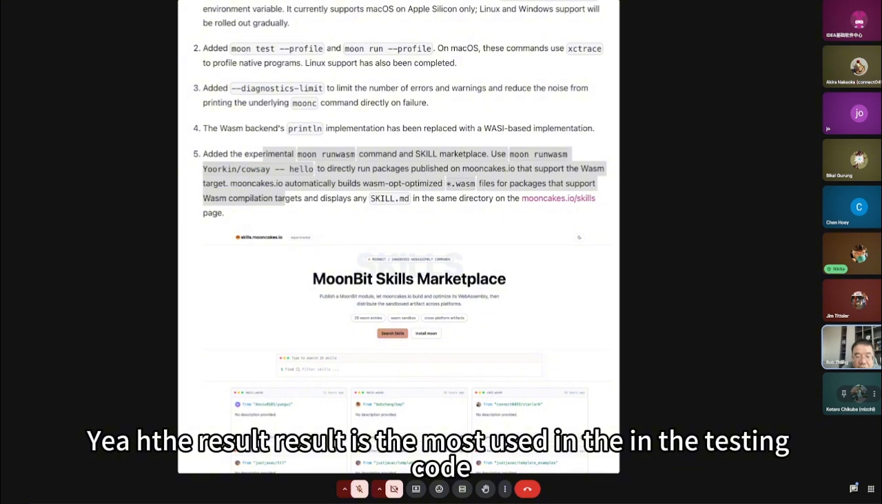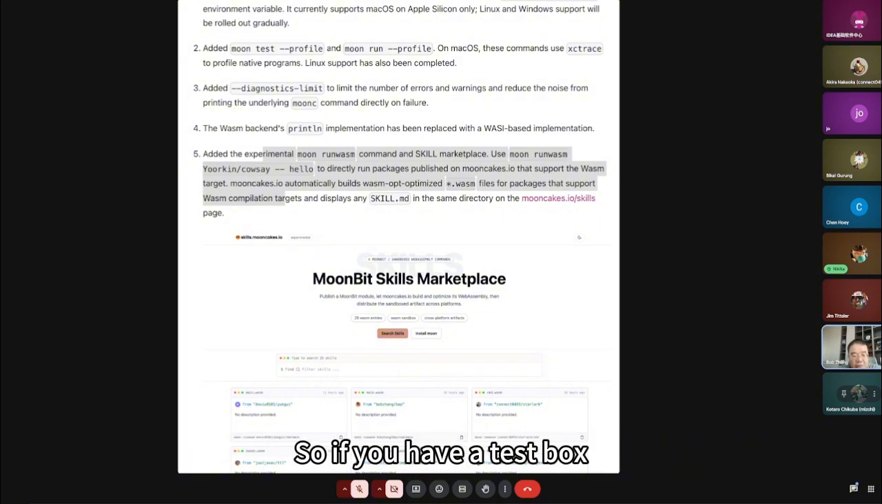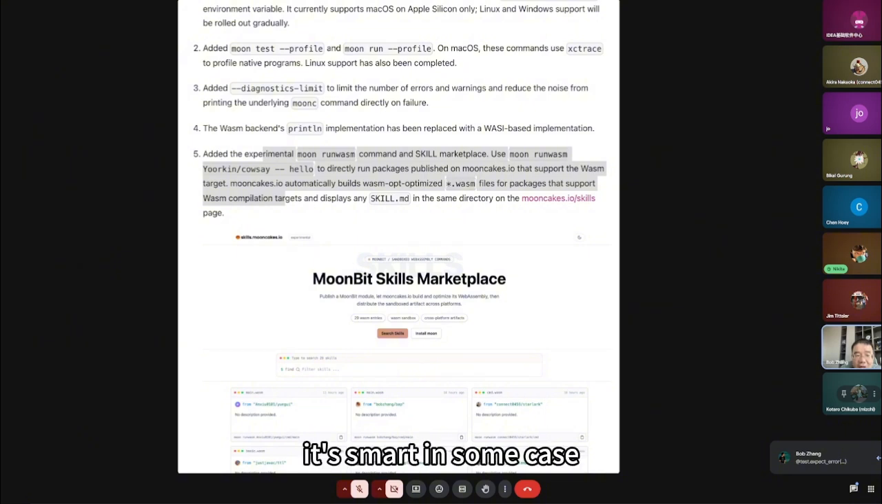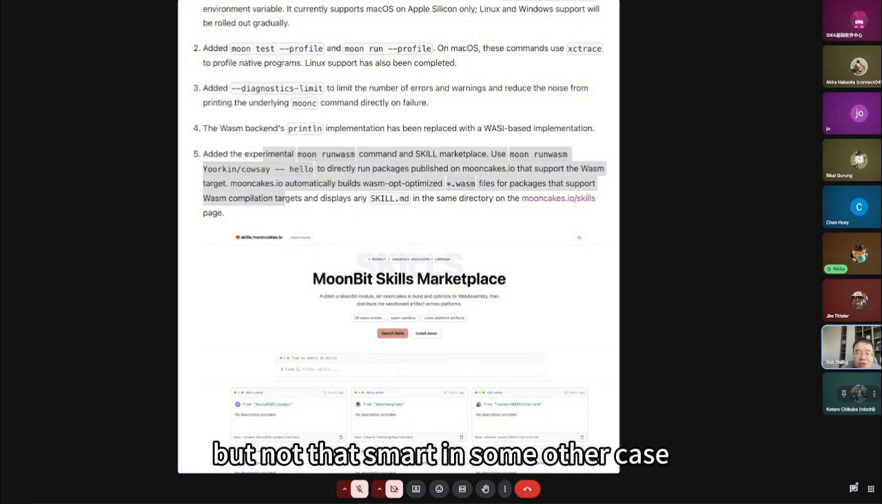The result is mostly used in testing code. So if you have a test block, maybe you will use compare, but we have utilities for the test block. We don't really encourage the result, because AI is smart in some cases, but it's really not that smart in other cases. So we just make it simple, and maybe don't use the result.